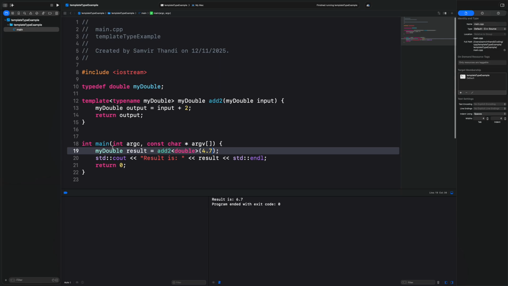Now this is very confusing here. We've got our own type called my double, which is replaced, so this becomes double. We then call our templated function with the type parameter double. So it goes into here, replaces my double with double. So everybody see my double, it's going to replace with double. It's fine. But it will get a bit confusing when we do something like this.